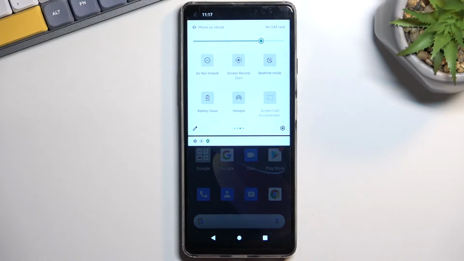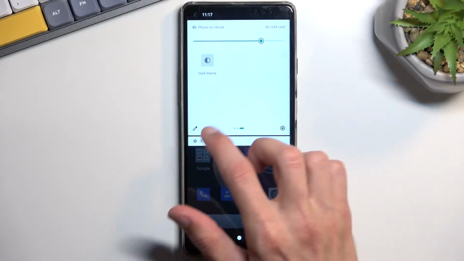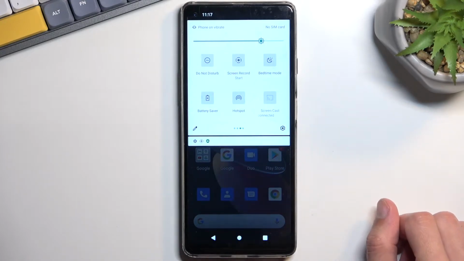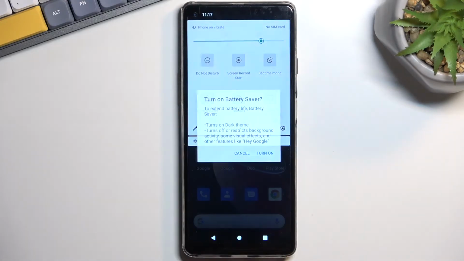Would be much simpler. But if you can't, just look throughout the pages. Hopefully you can find it at one of them. Once you locate it, you can just simply tap on it.